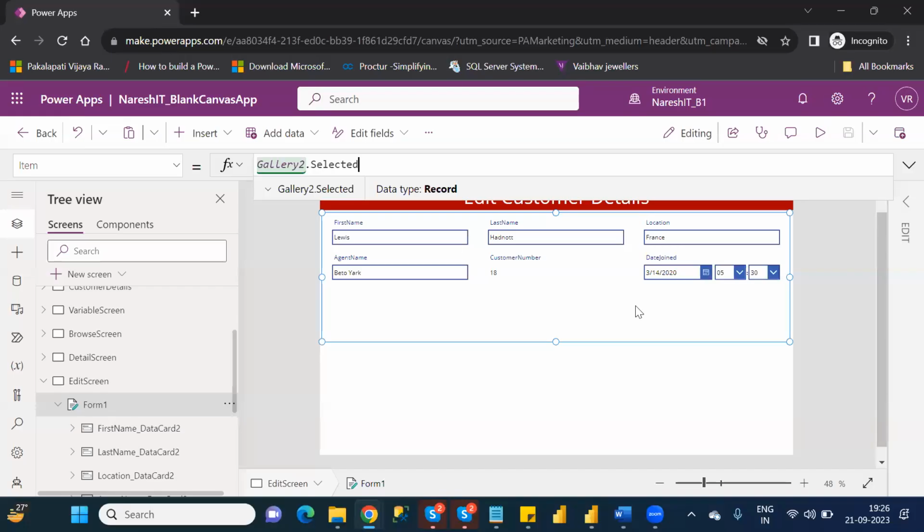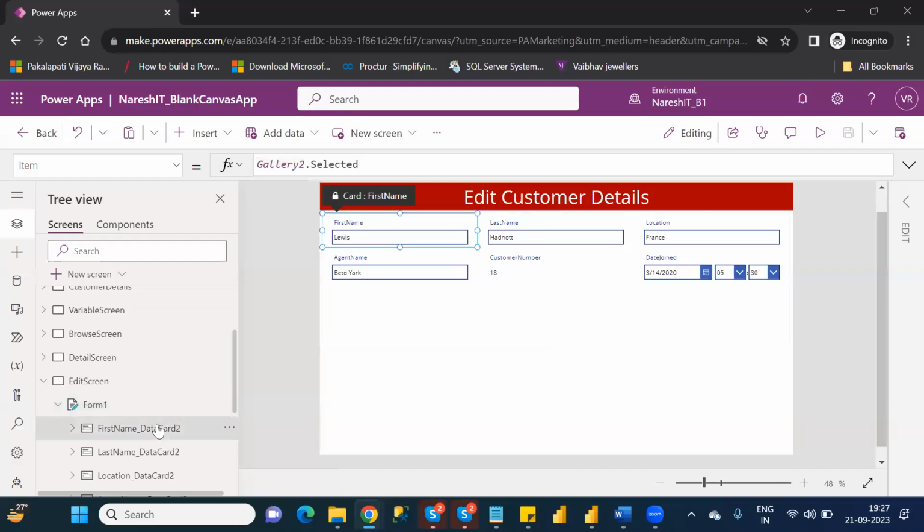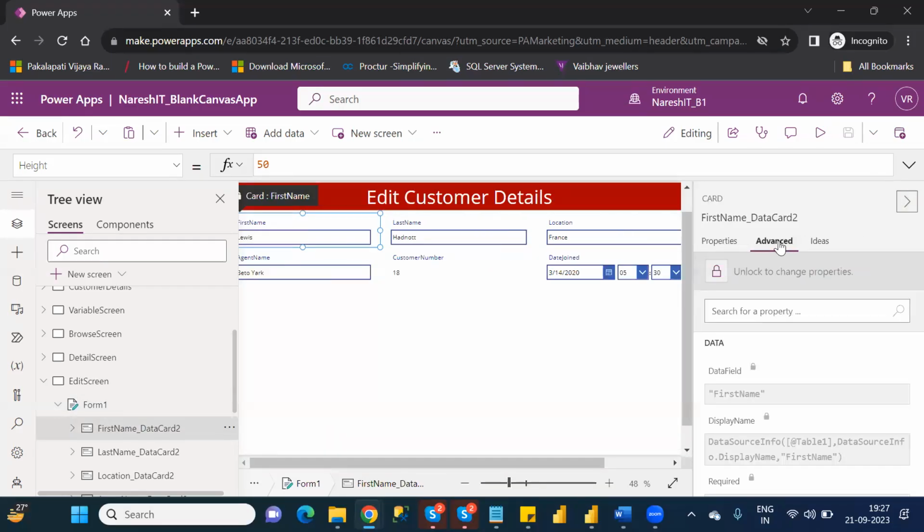By default, in the form, either in the display form or in the edit form, each element will be locked. If it is locked, you cannot change any option in it. So that's the reason you have to unlock it. How can you unlock it? Select that particular one. See here, it is locked. Select that one, go to the advanced tab. Under the advanced tab, there is an option to unlock the change properties. Click on this one.